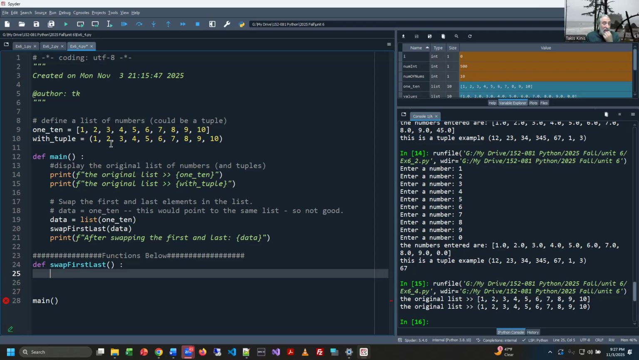Let's look at the lists for a second, and I want you to think about this. If these were books on a shelf and the shelf was tightly packed with books, so there's no room to put any more in or out, and I wanted to swap the first and the last book, how do I do that?